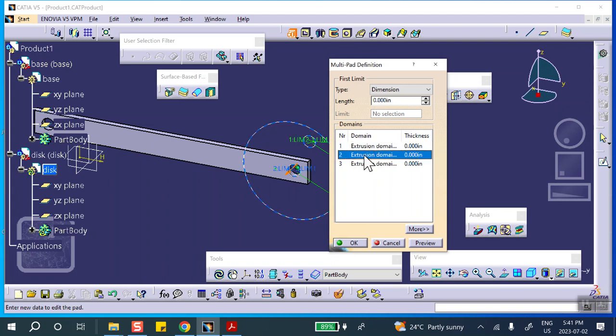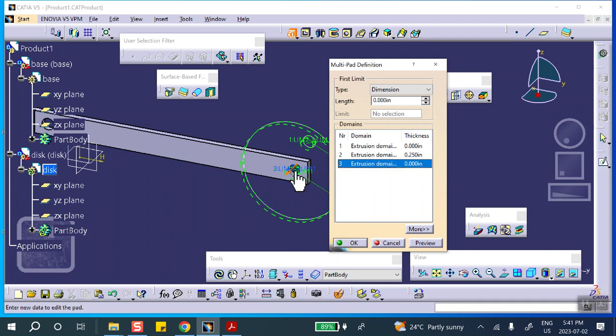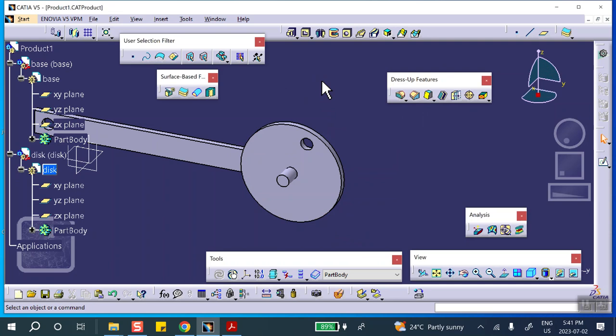Okay. This one is the big circle, and I want that thing to be 0.25. Actually, yeah, 0.25. That's fine. And then this one is that little thing in the middle that's going to turn into a shaft. So why don't I make this thing 1? Okay, so it looks like that.